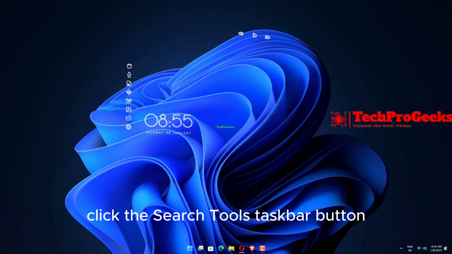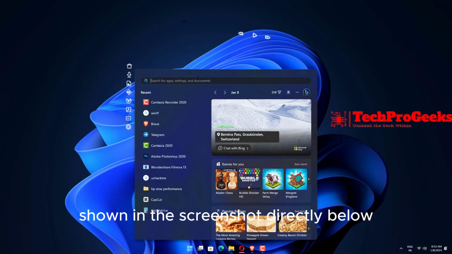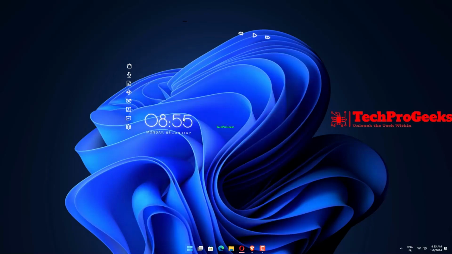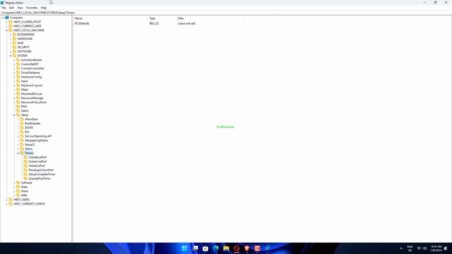Click the Search Tools taskbar button shown in the screenshot directly below. Enter regedit to find the Registry Editor. Open this key path within Registry Editor.